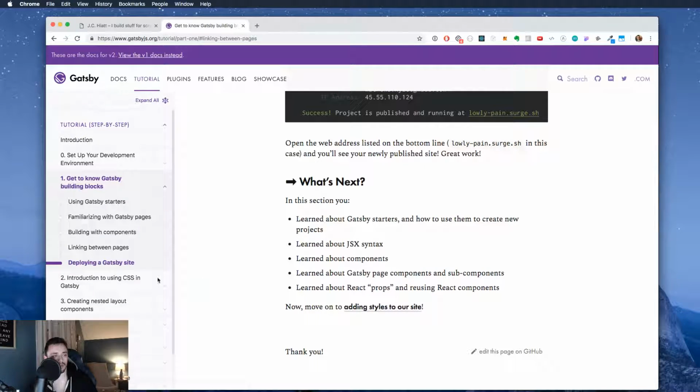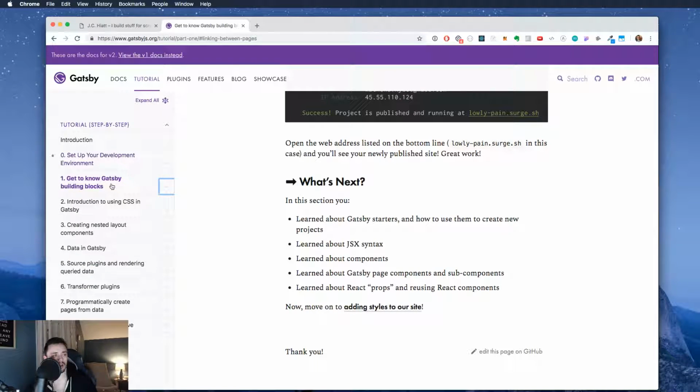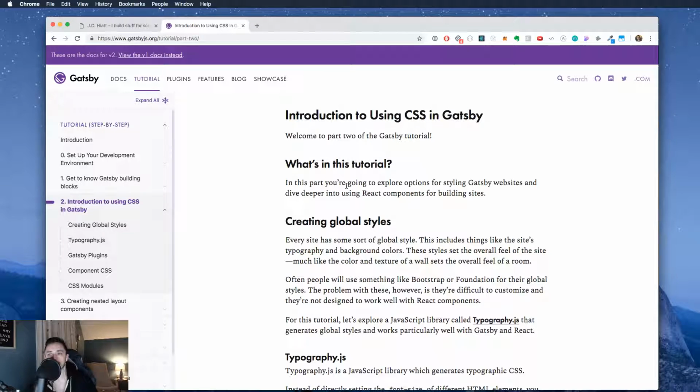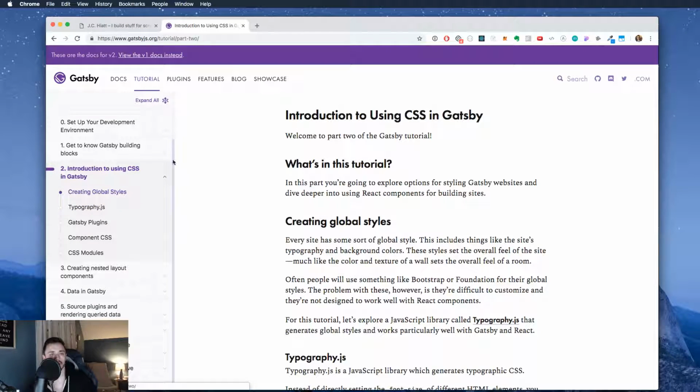Cool. Alright, so I think that's a good stopping point for tonight. Made it through this first section. Really just want to read through all these docs, or at least some more of the docs, before I actually start building the site. I'm probably going to use a starter or something. The thing I'm interested in most is how the data works in Gatsby.